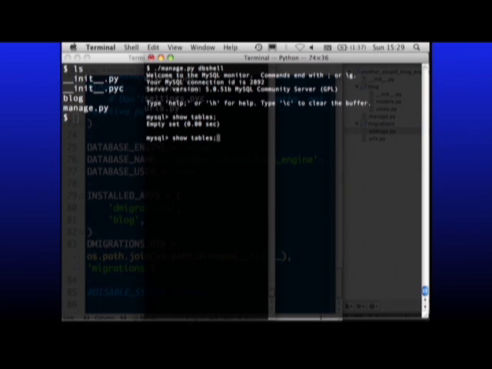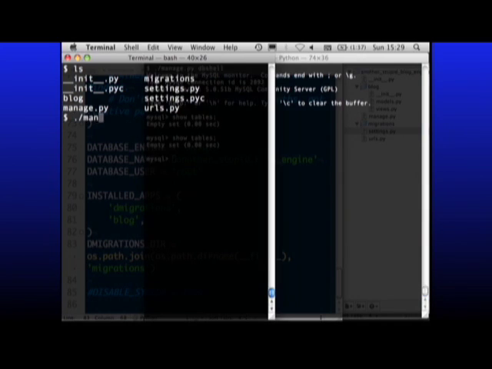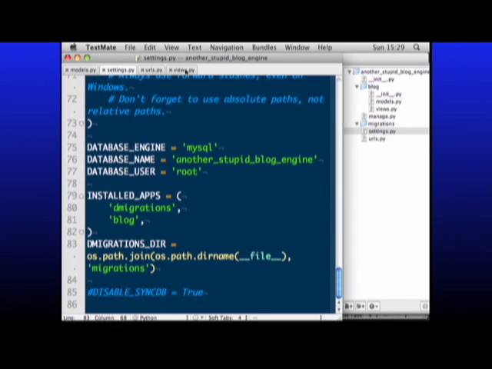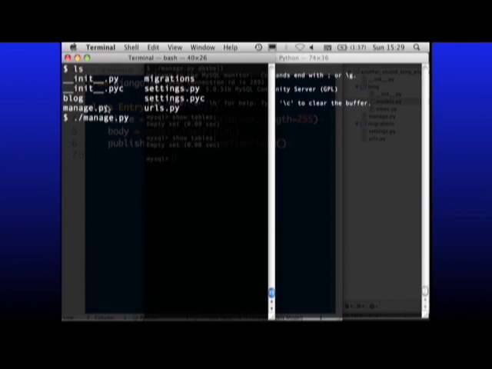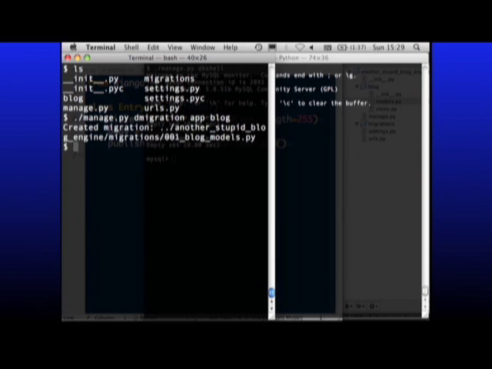If we show tables in MySQL, you can see we haven't got any database tables either. So I'm going to create a migration that adds that blog table to my database. So I do that by saying manage.py demigration, because I'm creating a migration, app, and then blog, which is the name of the application. And you can see it says created migration, 001_blogs_models.py.